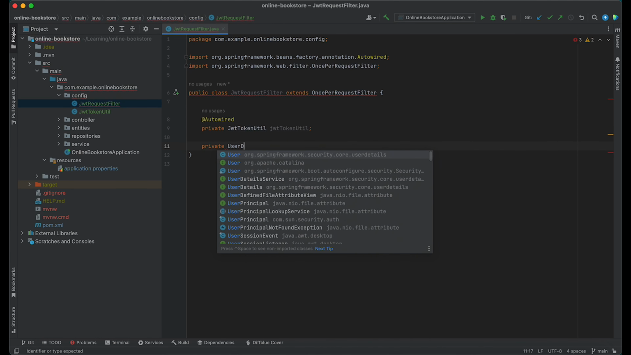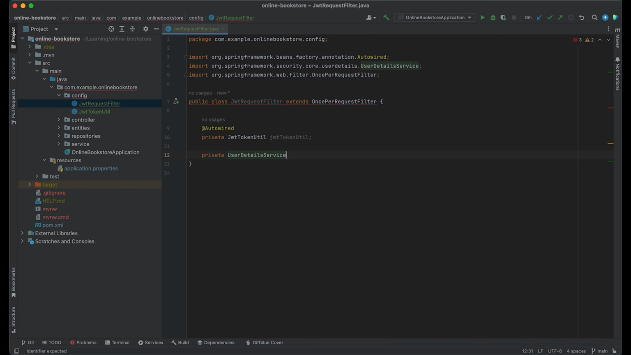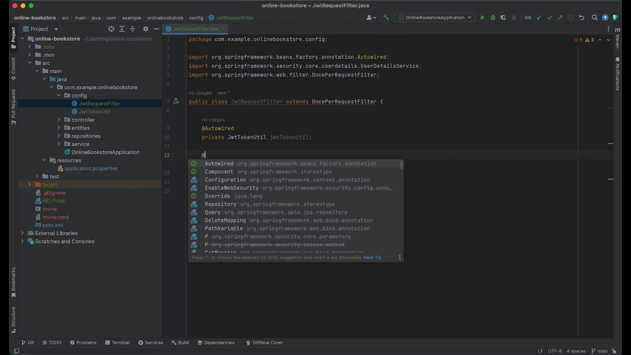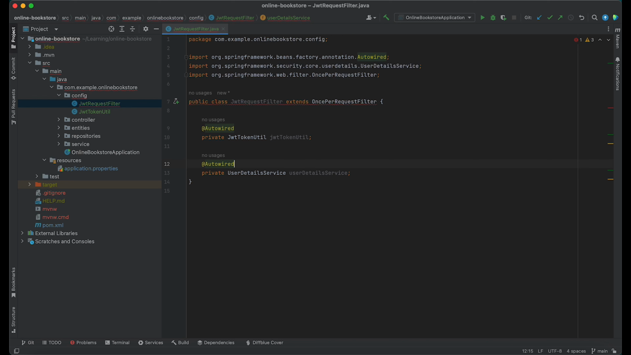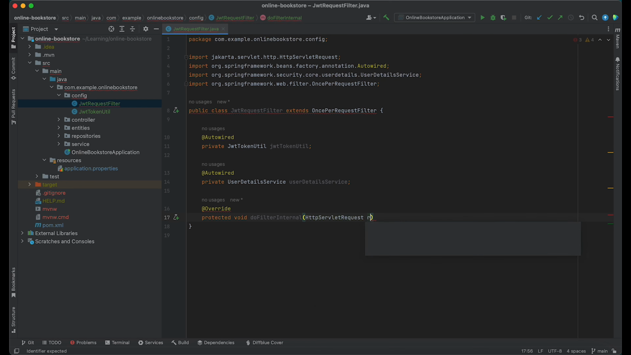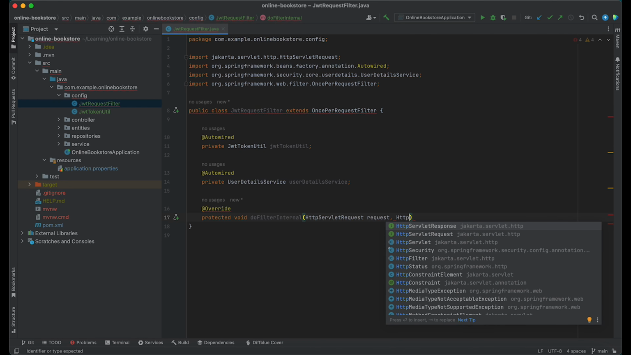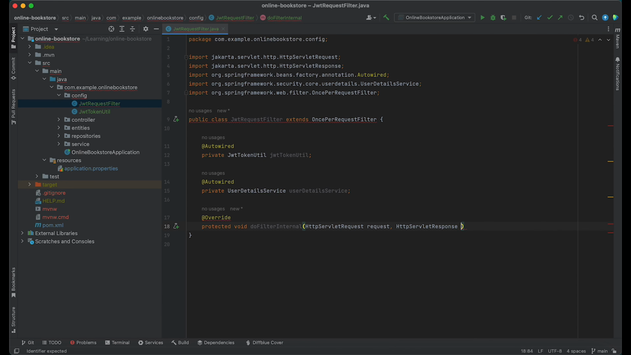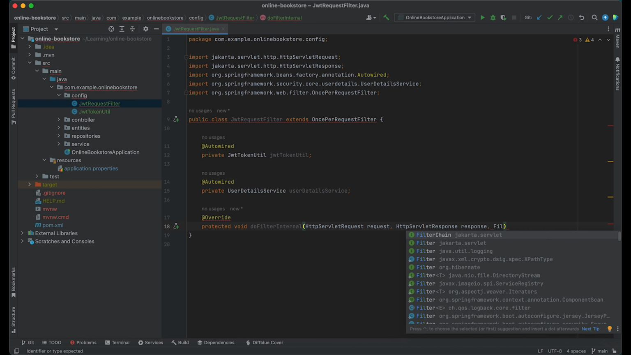The user details service loads user-specific data. It typically interacts with a database or another user store to retrieve user details by username. Here I will create this method. This contains the core logic of the filter. It's invoked for every incoming HTTP request and is responsible for processing the JWT, validating it, and setting the authentication context. The JWT is typically passed in the authorization header of the HTTP request in the format Bearer token.